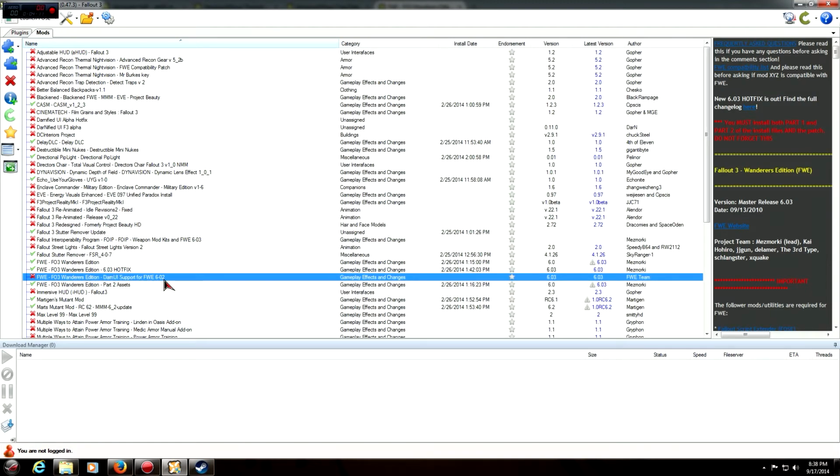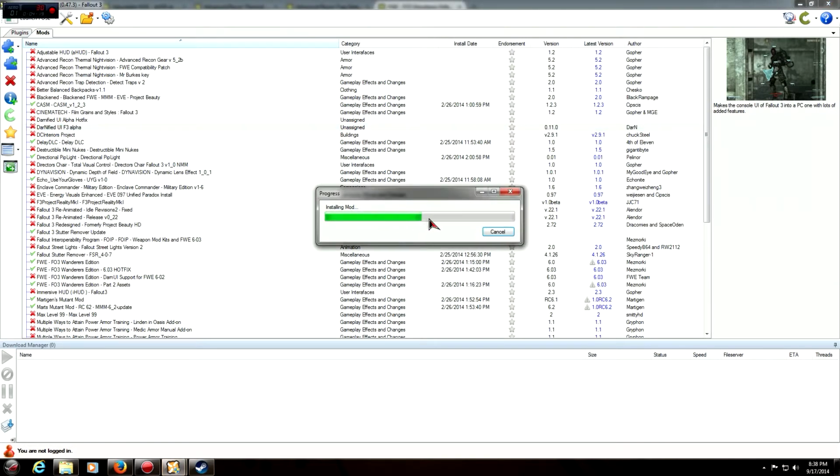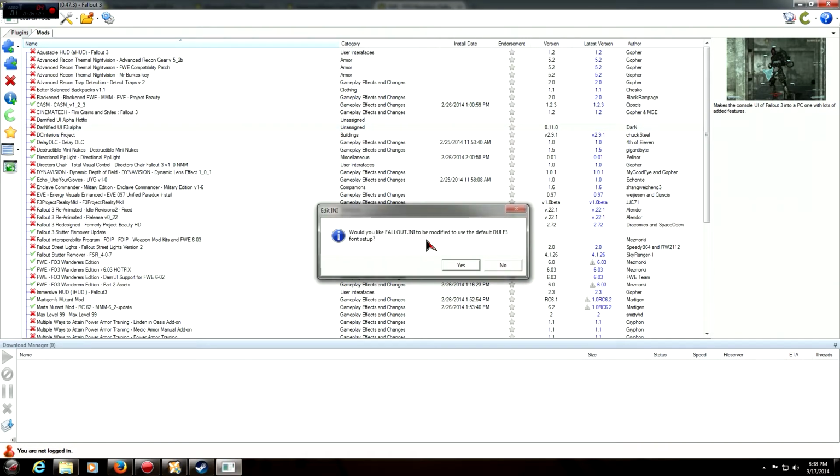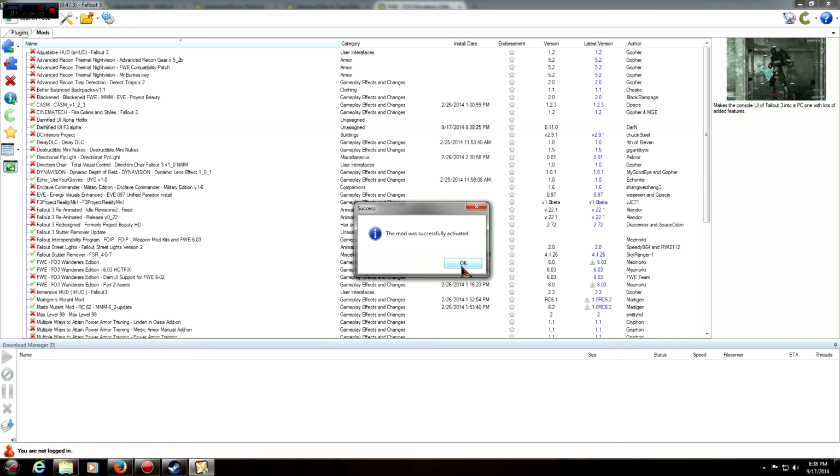So what we're going to start off with is installing the UI F3 Alpha. Go ahead and get that installed, and it'll go. And yes, would you like Fallout.ini to be modified to use the default DUI Fallout F3 font setup? You want to click yes here. And just with all of our mods so far, I believe, yes to all. And the mod is successfully activated.